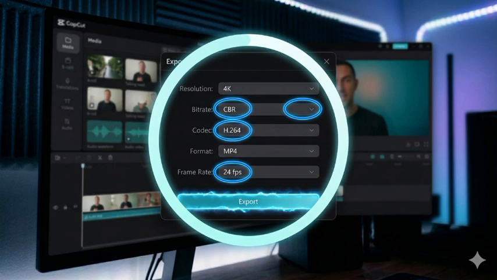Set your codec to H.264 for maximum platform compatibility, and make sure your format is MP4. Finally, set your frame rate to 24 frames per second for a cinematic movie look, or 30 to 60 if you're doing fast-paced gaming or tech content. Hit Export, and let CapCut render your file.